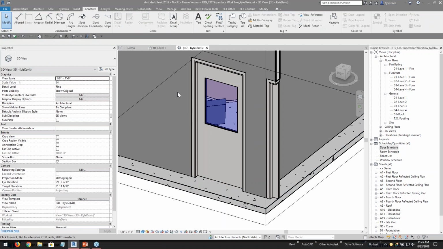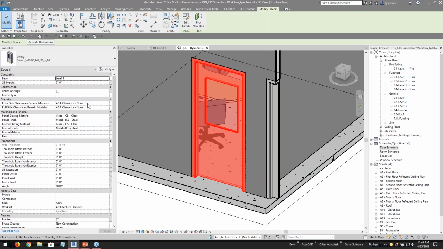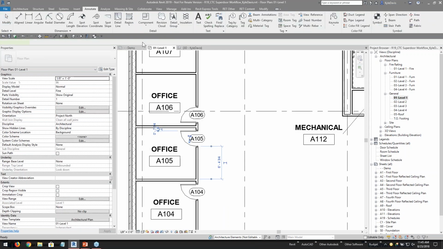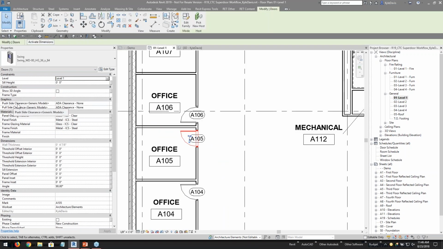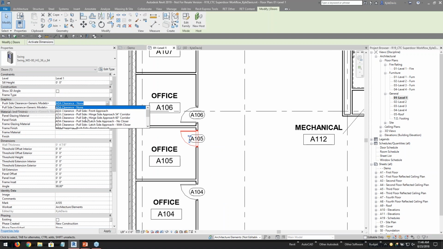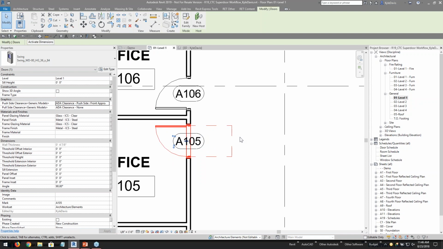Okay, so let's finish up with some of those other parameters that are available. There is also the clearance boxes of the push side and pull side, where we have some ADA clearance boxes. So we do have some that are the push side and pull side. So you'll have to look at those. So here, if I say push side front approach, it'll actually create this box here to show that. And I have some with the latch, and you'll see it shifts over.